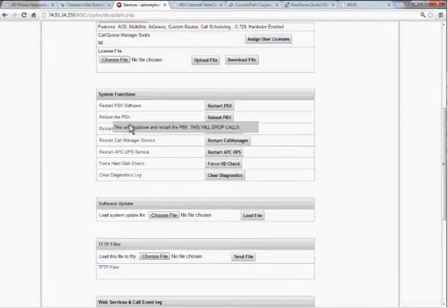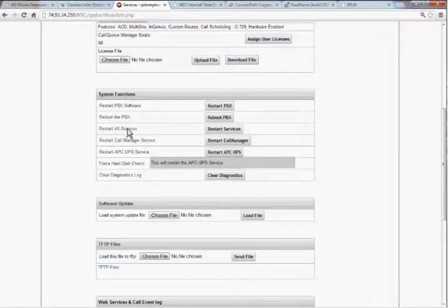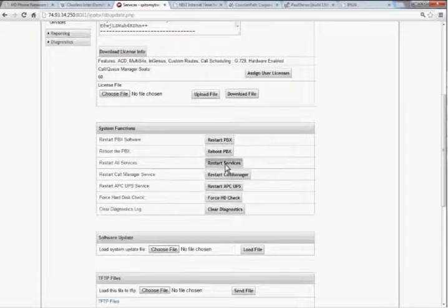Restart services. The restart of services will stop all services that are running and return you to the services page when it is done. This is often used in conjunction with PRI circuits that have gone down and are stubborn to return to sync on their own.